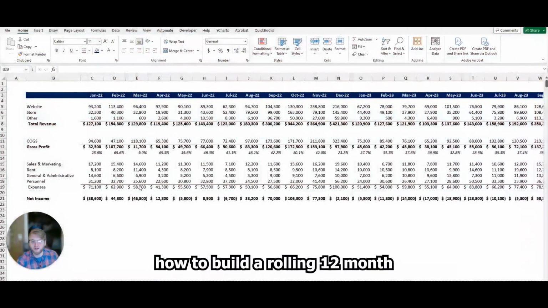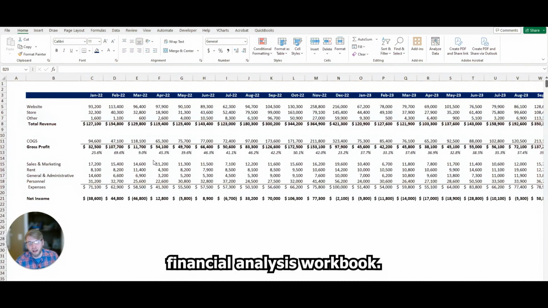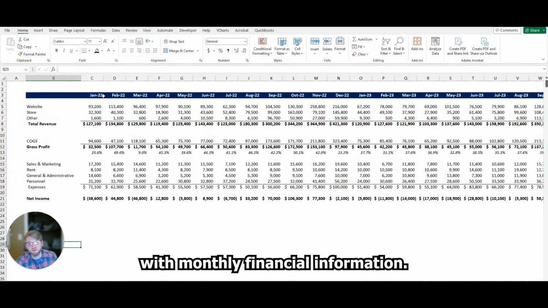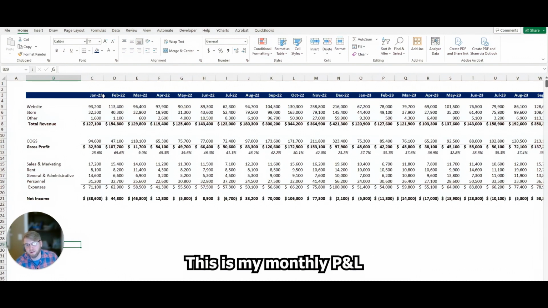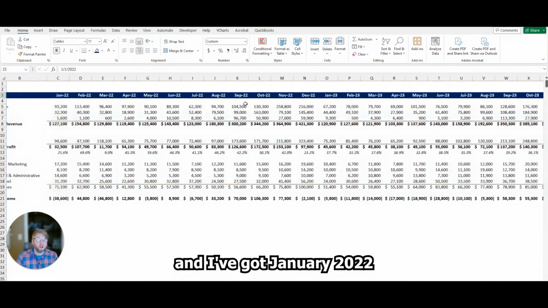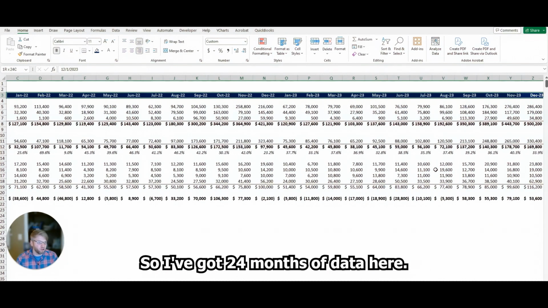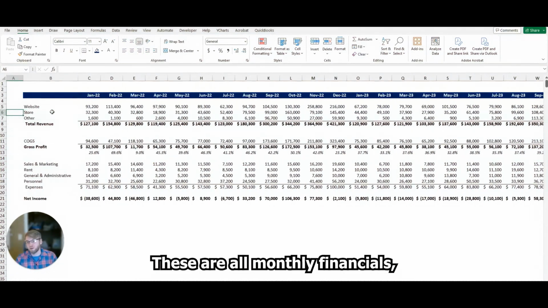Let me show you how to build a rolling 12-month financial analysis workbook. Okay, I've got an Excel spreadsheet here with monthly financial information. This is my monthly P&L, and I've got January 2022 to December 2023, right? So I've got 24 months of data here. These are all monthly financials.